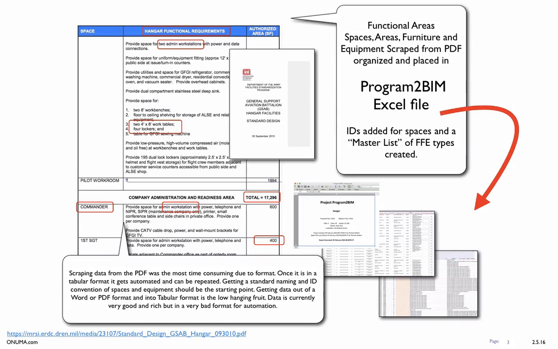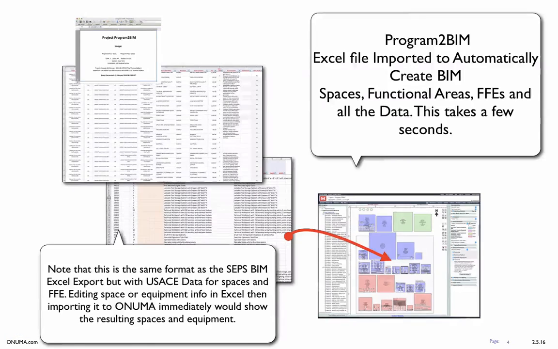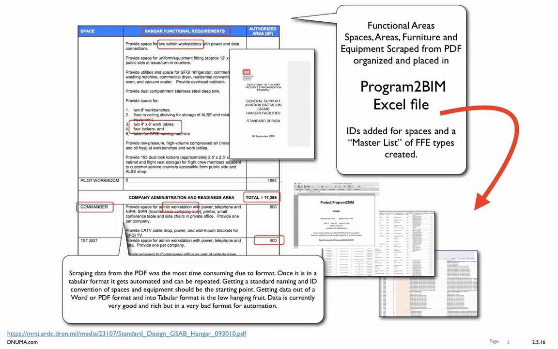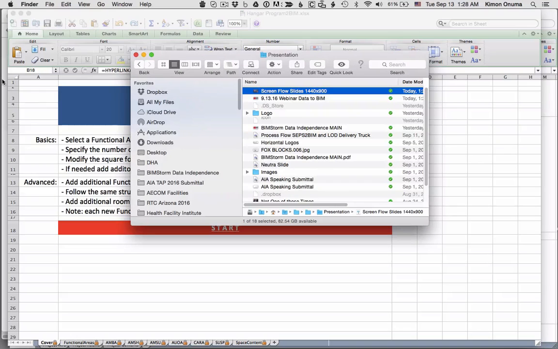that need to be pulled out of it and put into a tabular format. Once it's in a tabular format, then it can be machine readable by a lot of different tools, including BIM. This is pretty much just an Excel exercise to convert data from this PDF into this format in Excel. So let's show some examples of that.